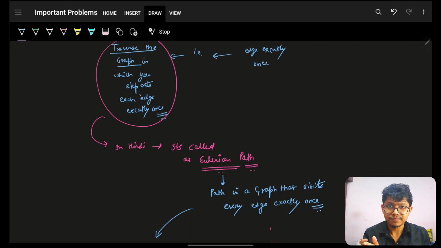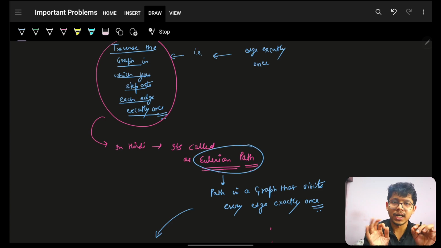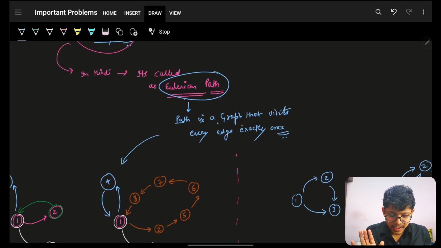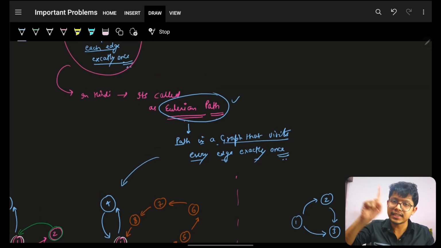Traverse the graph in which you step onto each edge exactly once. This thing is the Euclidean path, which is a path in a graph that visits every edge exactly once. I'm not saying you should have known about it. No, not at all. People firstly tell this and then they tell the problem. That's not what I'm telling you right now.